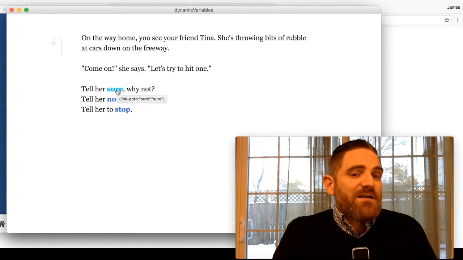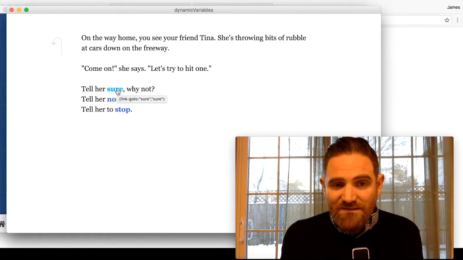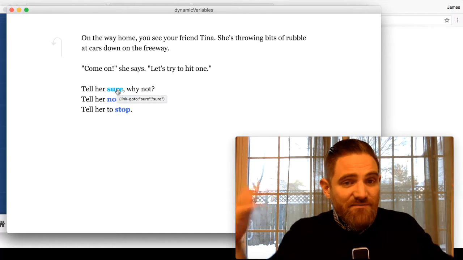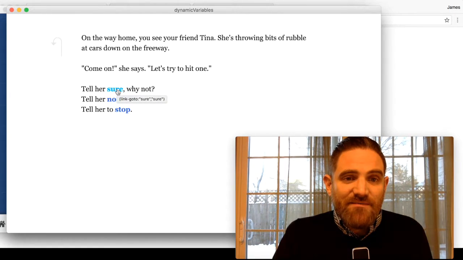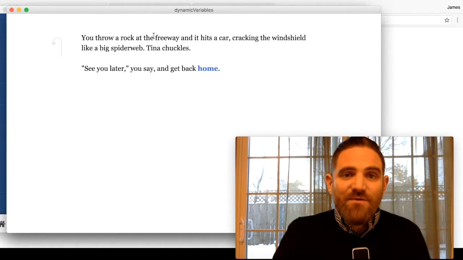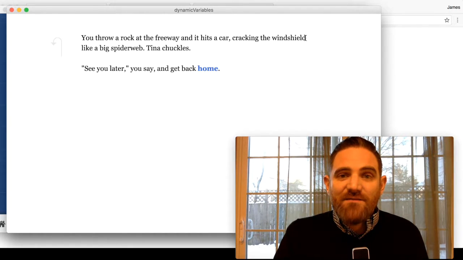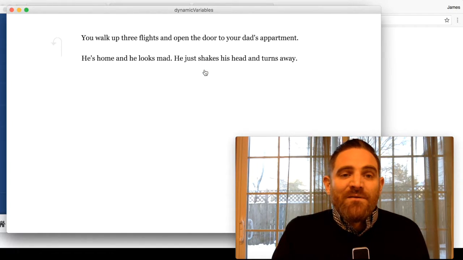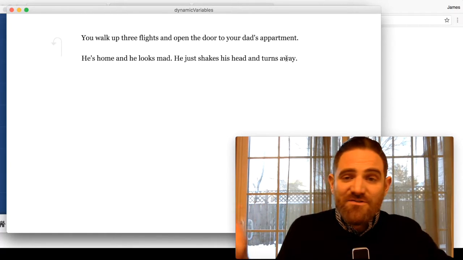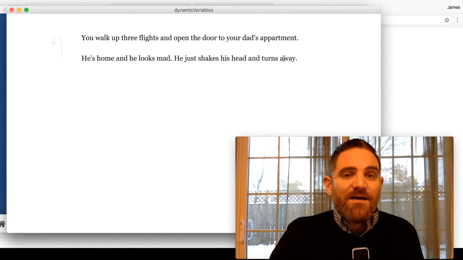Well, it's probably not a good idea to throw rocks at cars, but let's keep on with this trend of doing the wrong thing and see what happens. You throw a big rock at the freeway and it hits a car, cracking the windshield like a big spider web. Tina chuckles. "See you later," you say, and you get back home. You walk up 3 flights and open the door to your dad's apartment. He's home and he looks mad. He just shakes his head and turns away. That's as much of the story as I've got written so far.